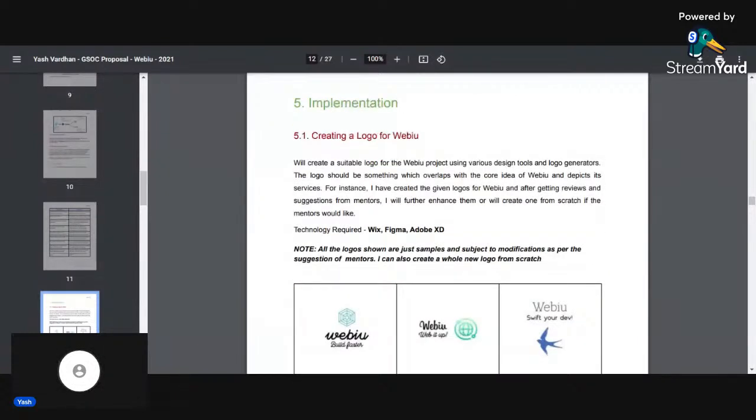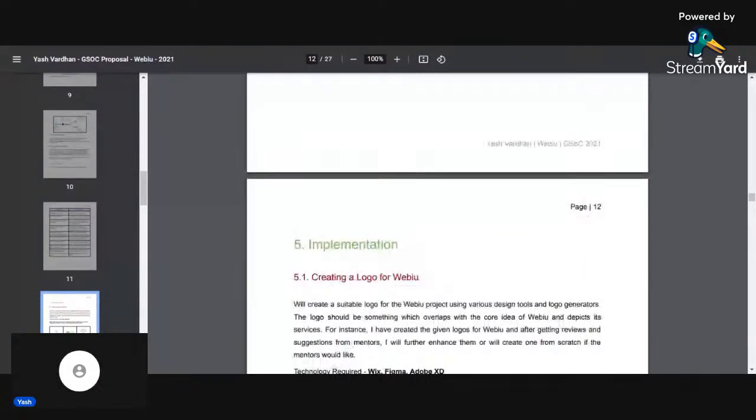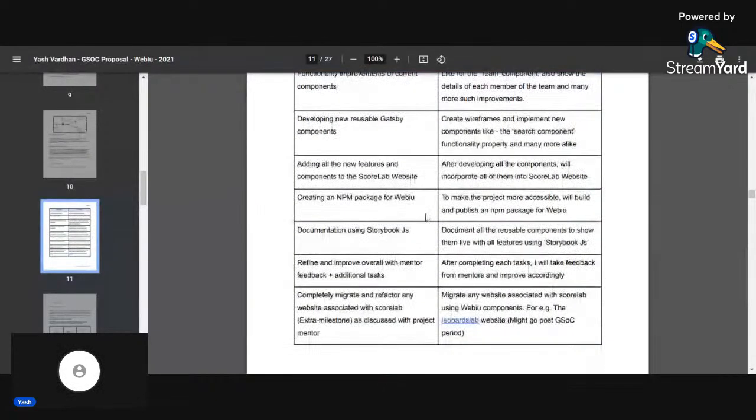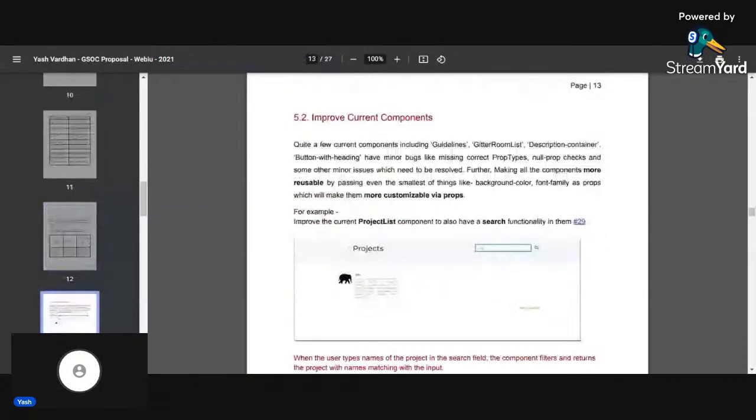So whatever the deliverables are, you just make a subsection of it. Like developing new reusable Gatsby components, as you can see here in the 4th point. I'll make a new section for it, and go through how I am going to implement it, right?